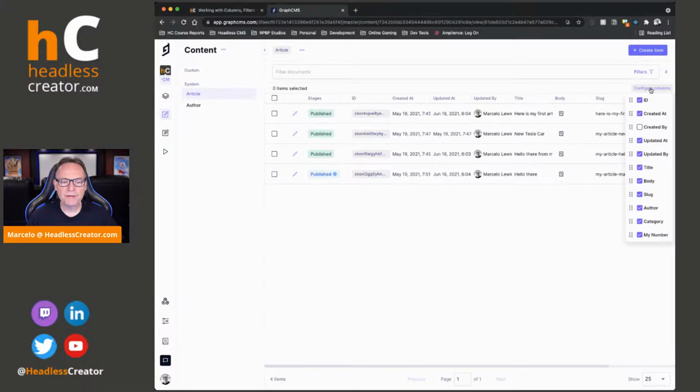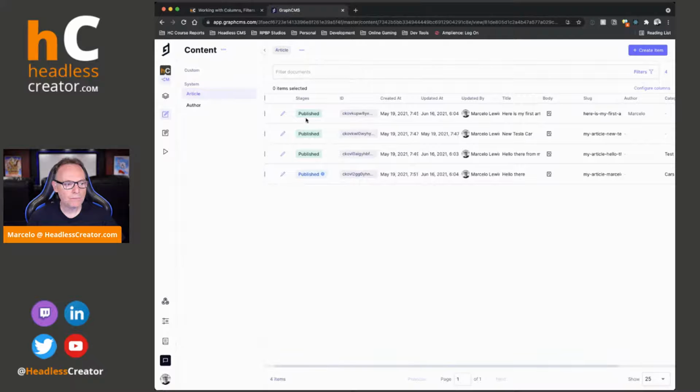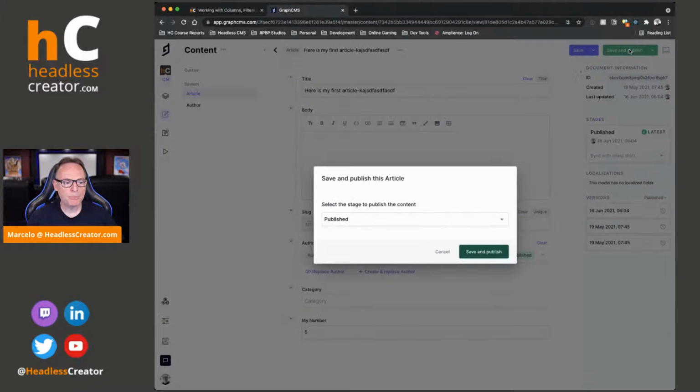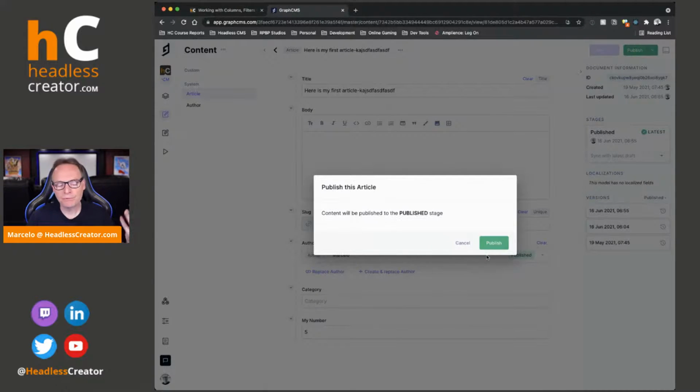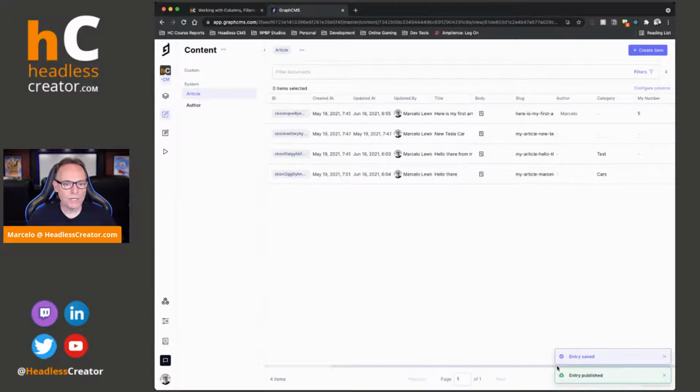And I'm going to click on configure columns and notice that my number, the column that I just added, is there now. And it's pre-selected. So if we scroll to the right, you can see my number there. So for example, if we go into an entry and we say my number 5, click on save and publish, or you don't have to even save and publish, we can just save. And go back, you'll see that for one of the entries, my number is 5.